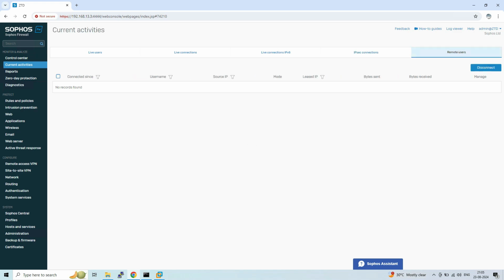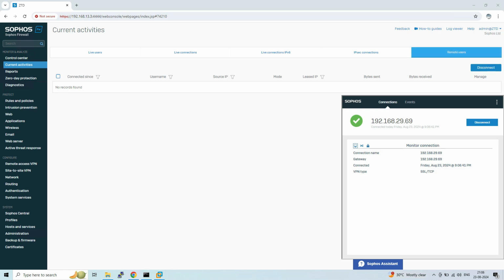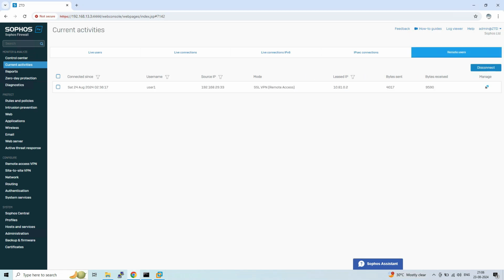In remote users, it shows all the users who are connected remotely. It doesn't matter whether it's IPsec remote access, L2TP, or SSL remote access. All those remote access VPN users would be displayed here. Let me connect to the VPN again and I will demonstrate. Okay, now we have successfully connected to this firewall using SSL remote access VPN via the Sophos Connect client. Now let's refresh this remote user option. Here we can see that user1 is still connected to this firewall, which is why its status is showing under remote user.